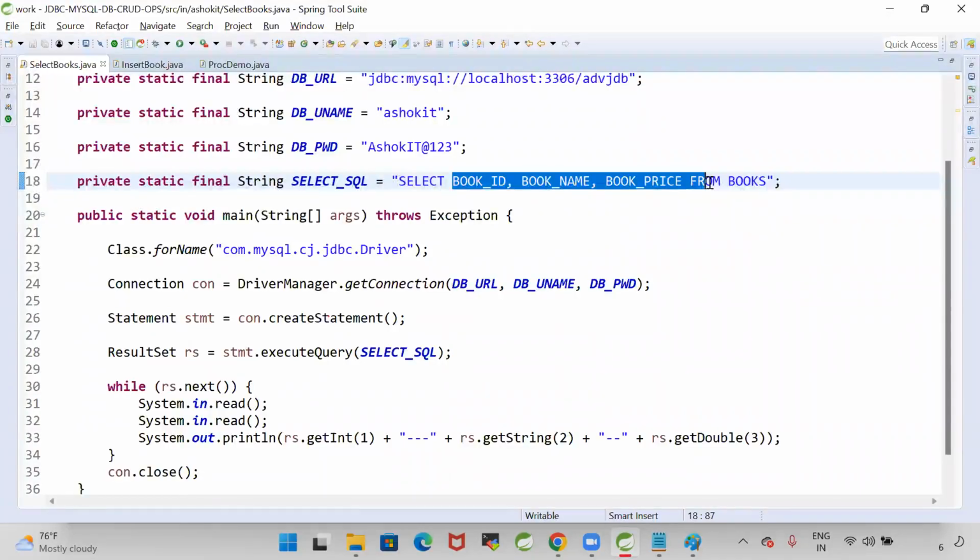We need to use column names in the query.